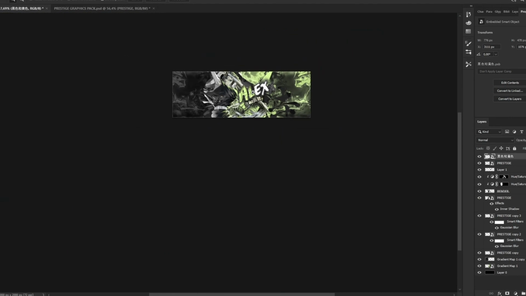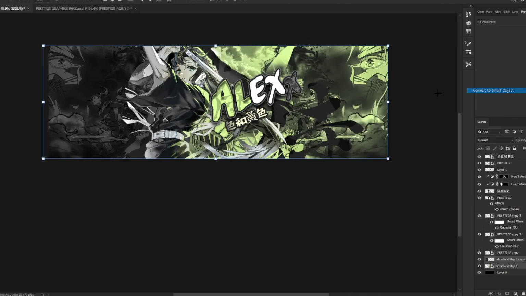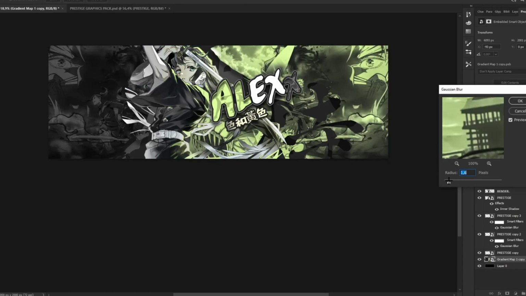And now what we can do is we can blur the background a bit. So we can just convert them to smart object, both of these backgrounds, blur and Gaussian blur, and we can make it just a bit. Alright, it's nice.